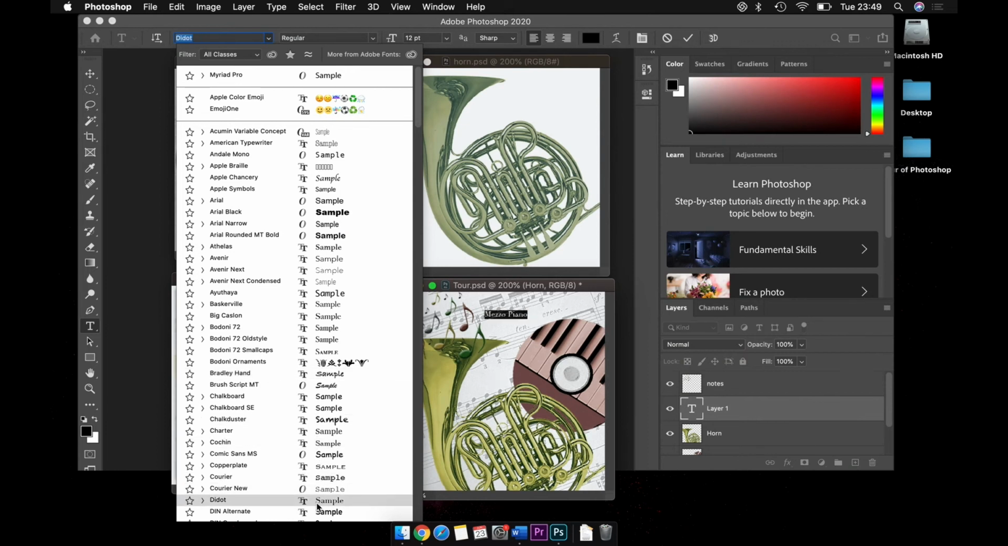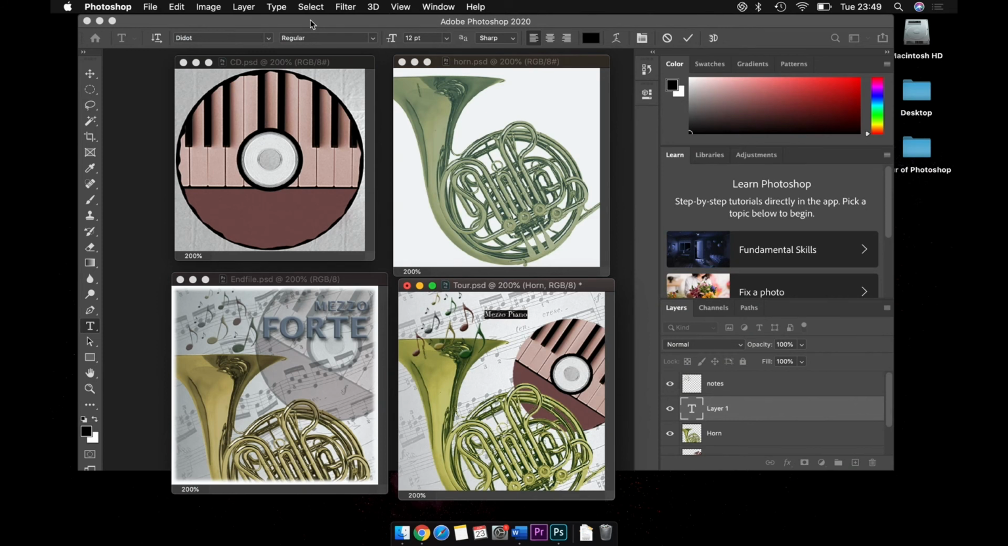Next to that, you can see that we have some options for italic or bold or regular text. Next to that, we have the font size. Click on the little drop-down arrow to choose a font size that you like.